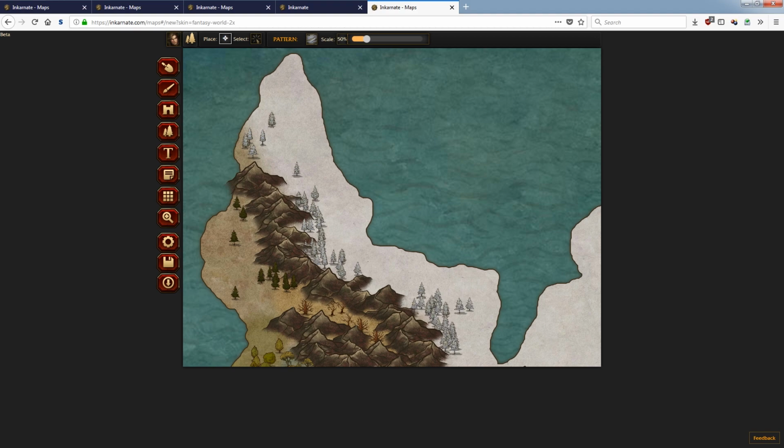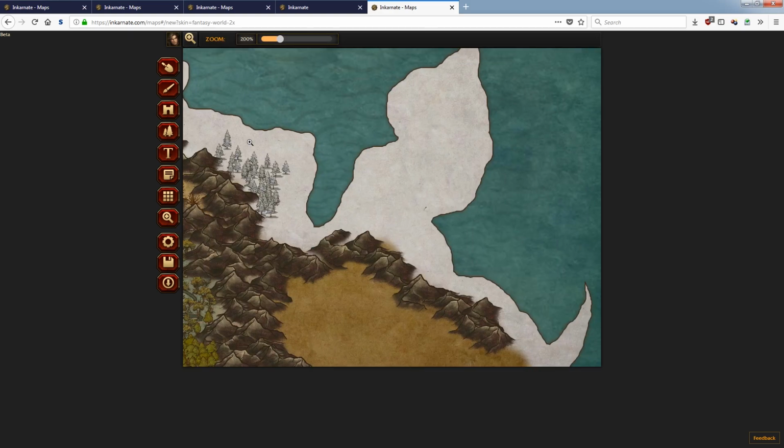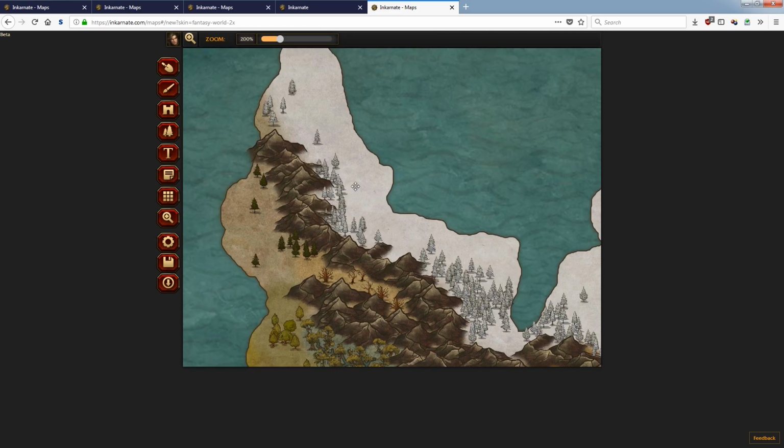Bit of a forest over here. Yeah, let's just make this entire cove here fairly forested. There we go. Only a few trees up there, a whole bunch here. There we go. Doesn't look all shabby, I'd say.